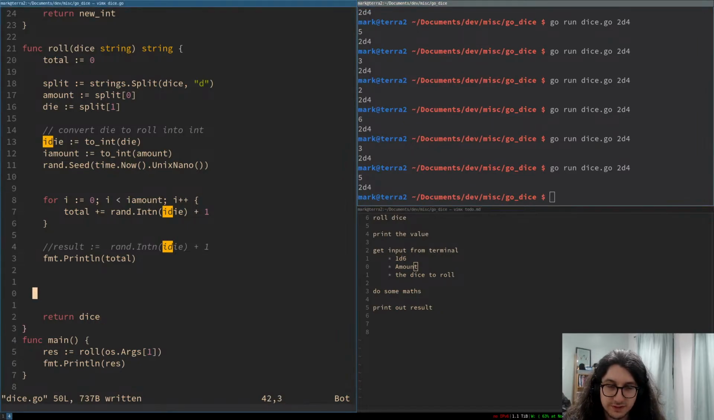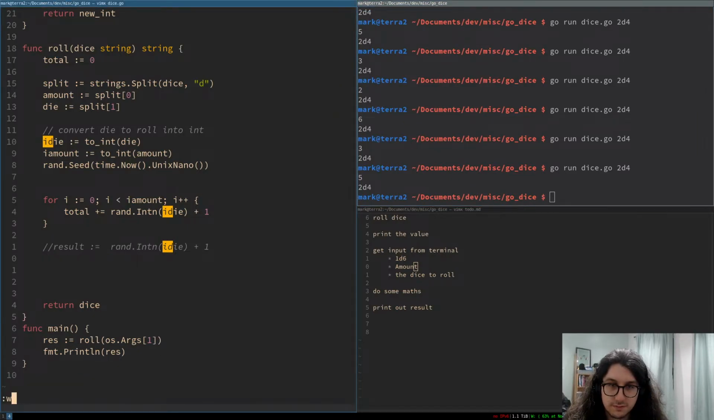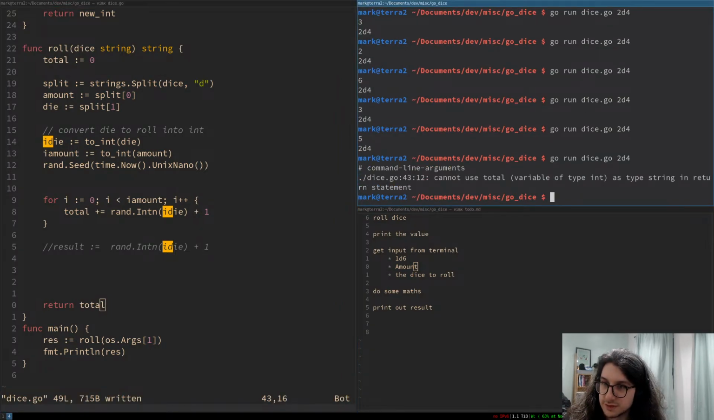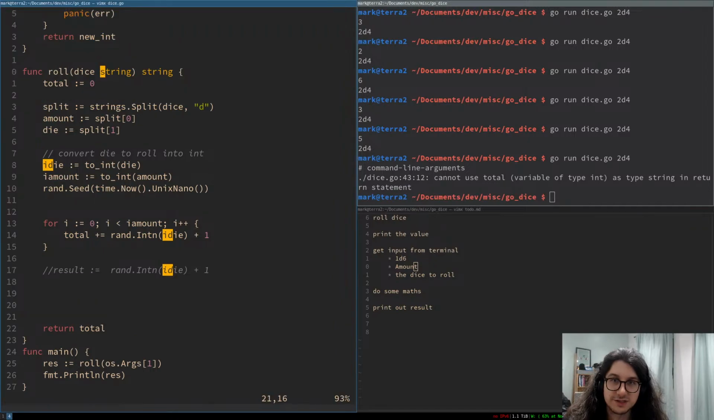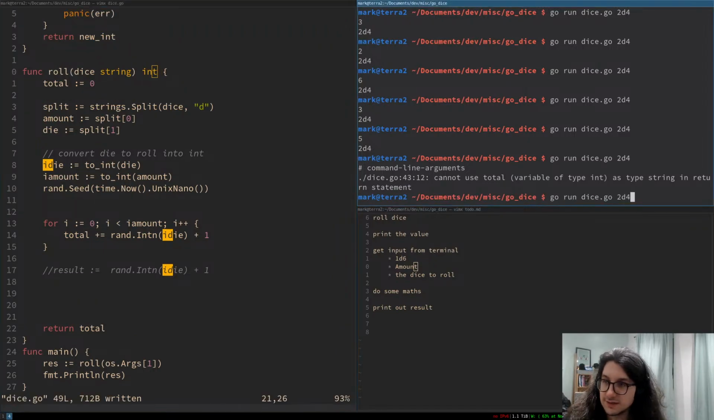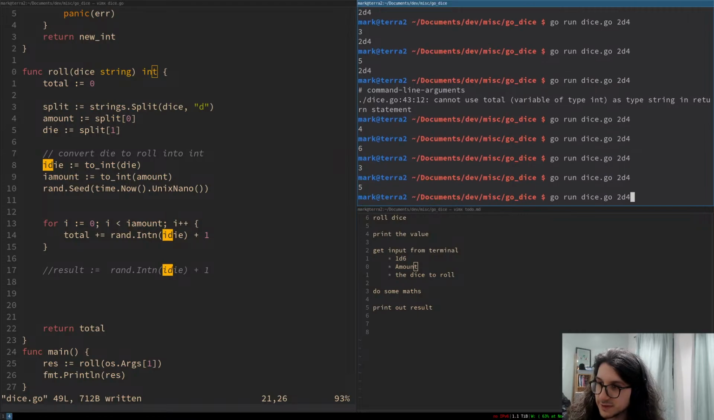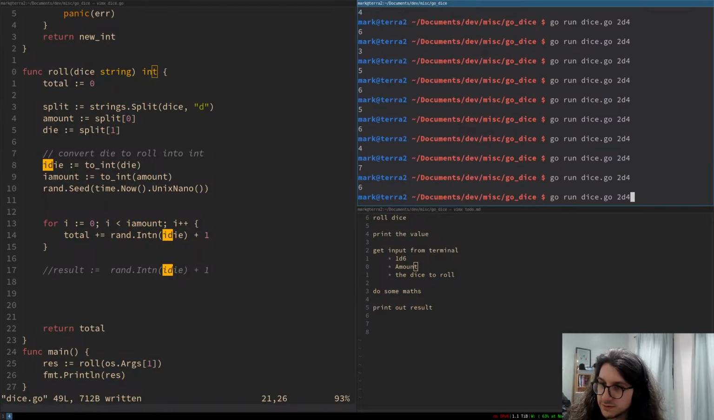Why is it printing what it is? Return dice. Return total. There we are. So that should... Oops. Cannot use variable total as type string in return. That's because I changed it before when we were debugging to string, but I want that to be an int now. Hey, that looks to be working. 5, 6, 4, 3, 6, 7, 3, 3. 6, D6. D8. 29. How long would this take if I do 100 D20?